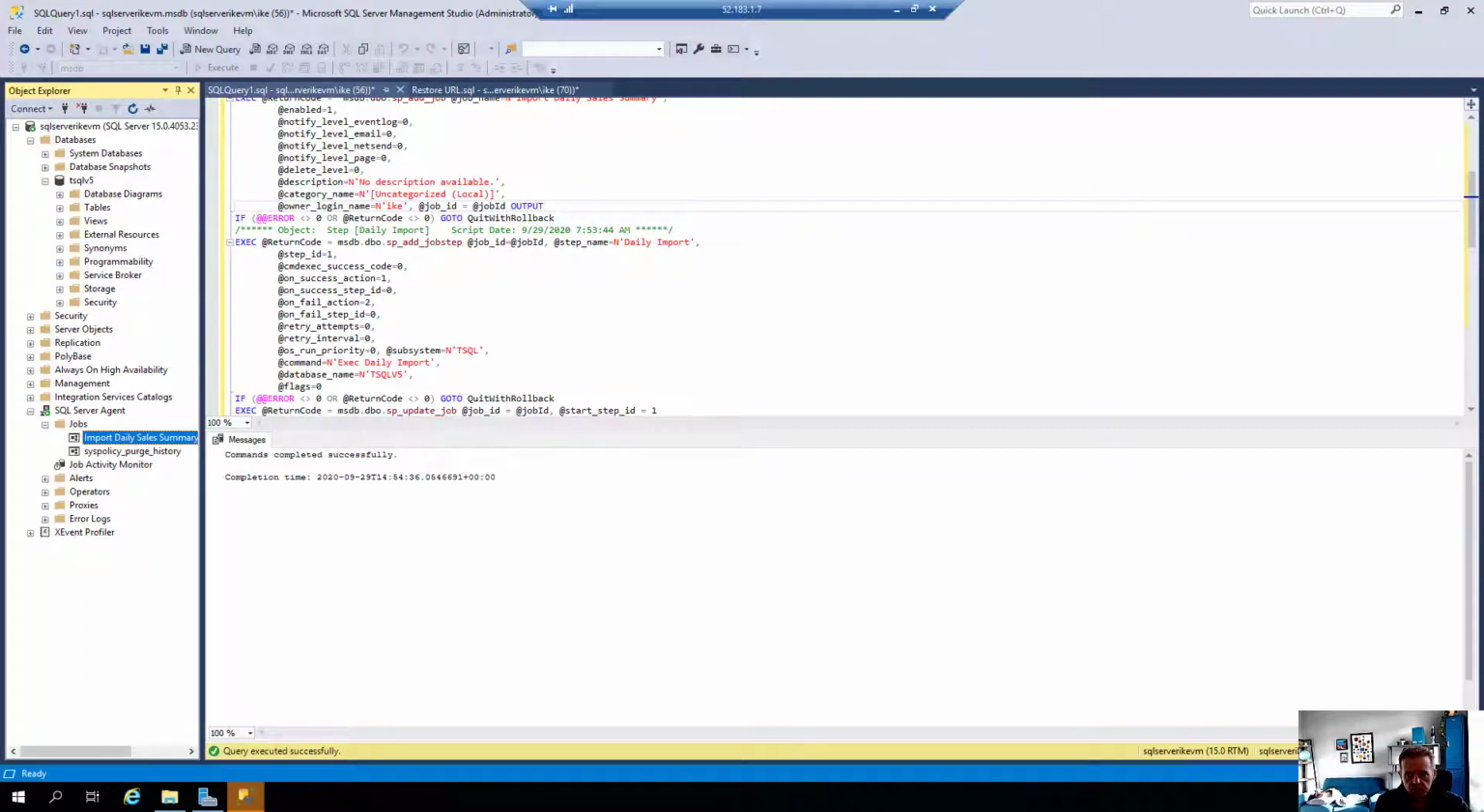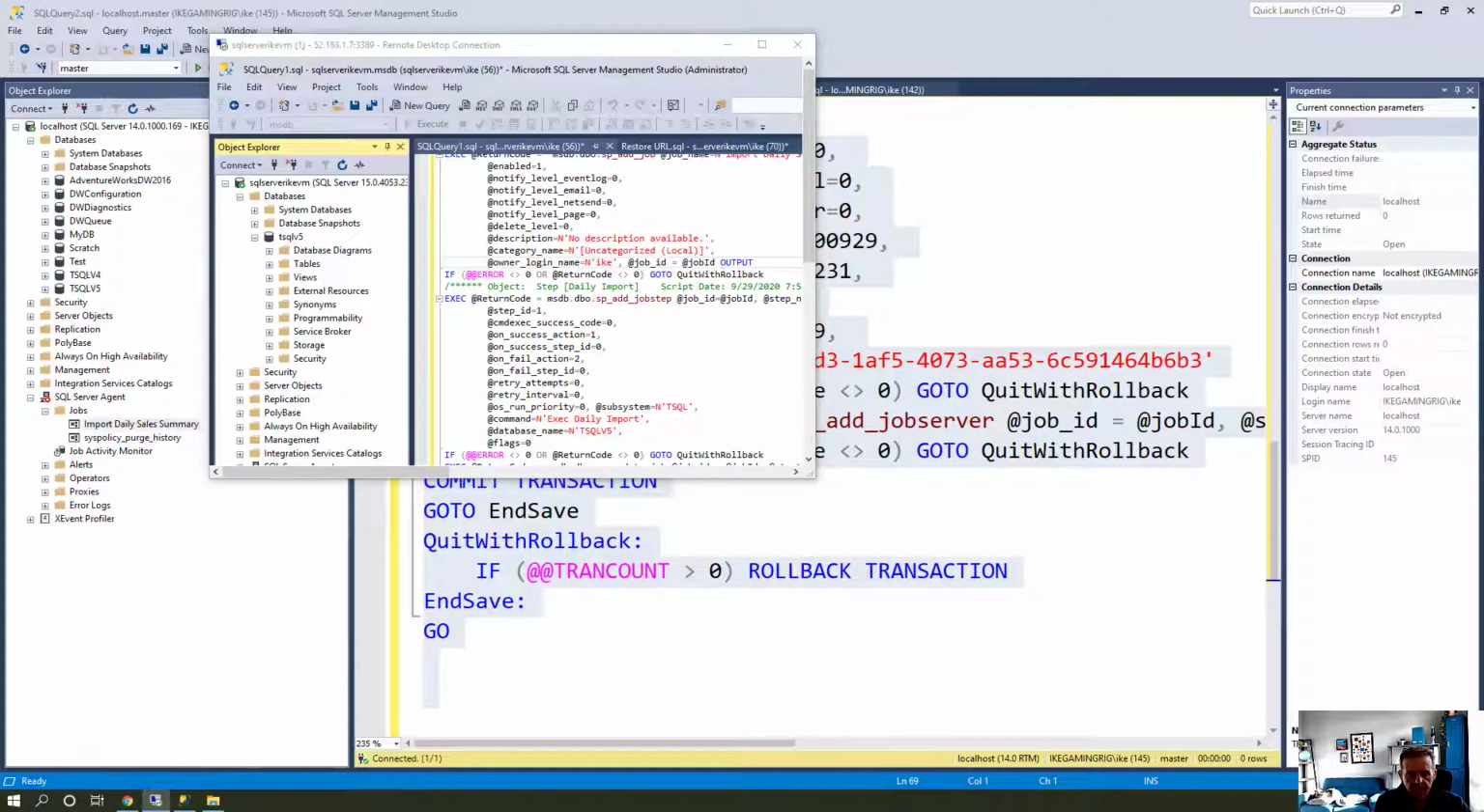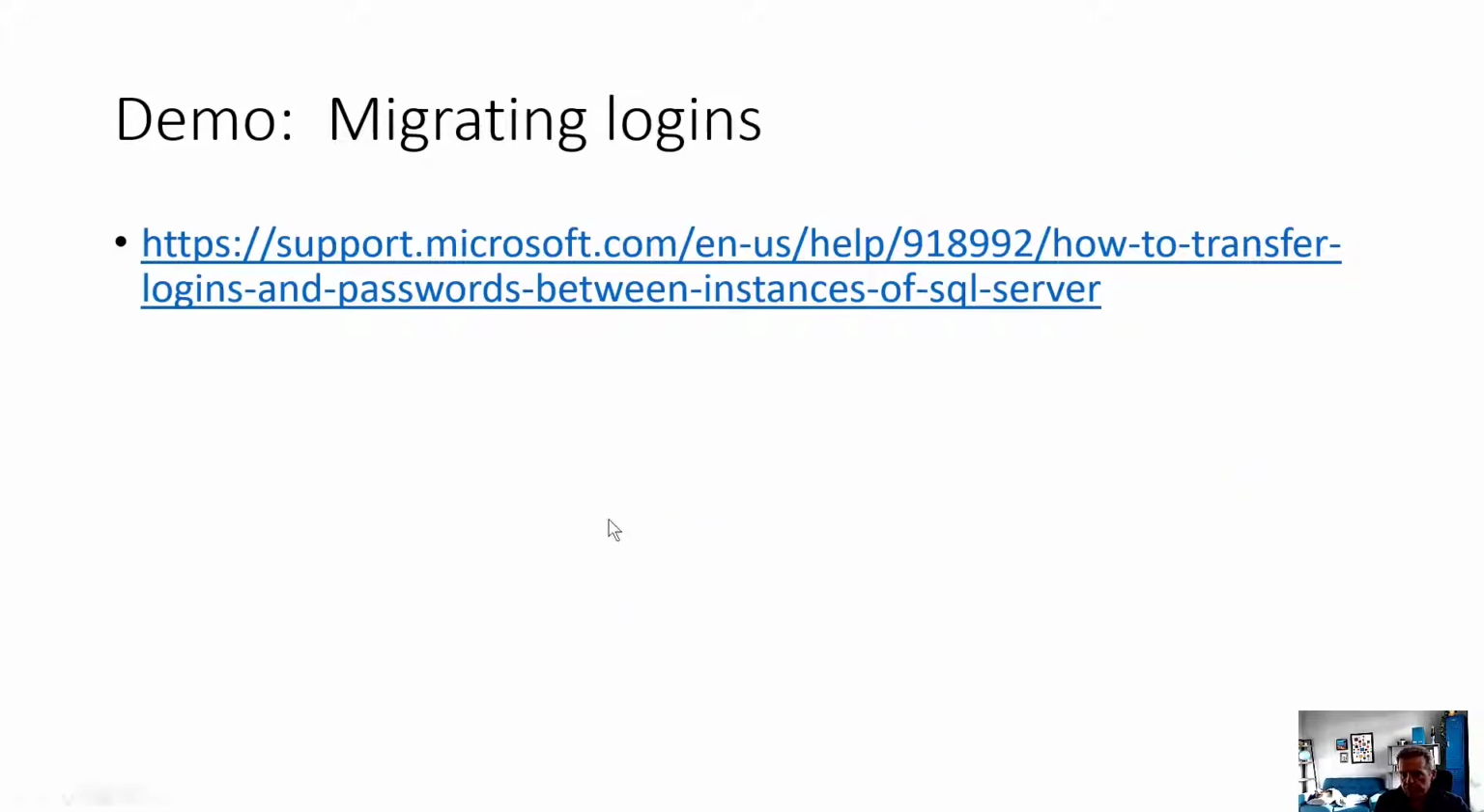Another thing that we can do is we can migrate the logins. Now there's a support document for migrating logins. The trick to migrating a login is you want the same password. So if your SQL Server has a bunch of SQL authentication accounts, which is not a best practice, but let's face it, we do have those, and you want the passwords to not change because what a pain that would be, then you can follow this document and it will teach you how to do that.